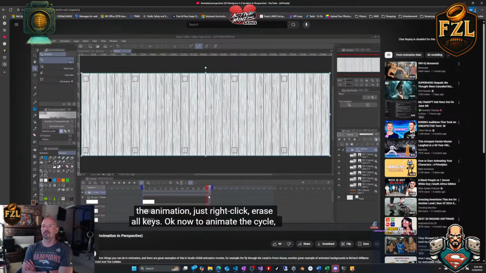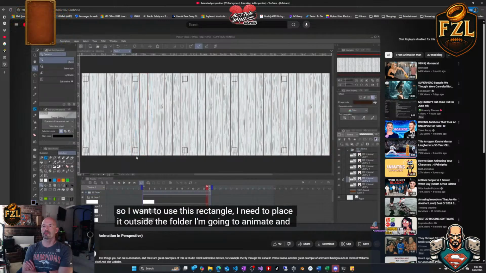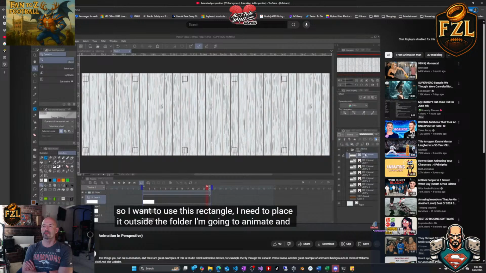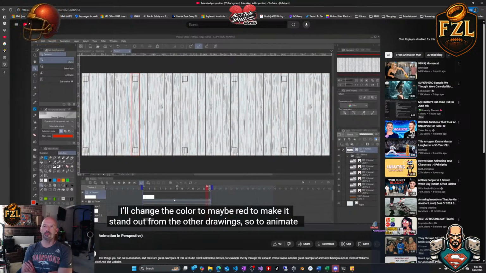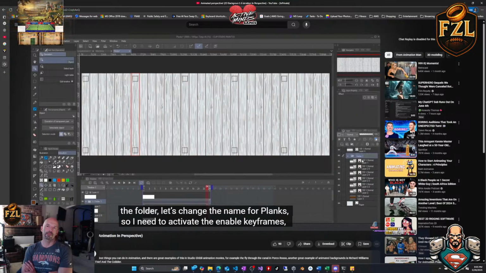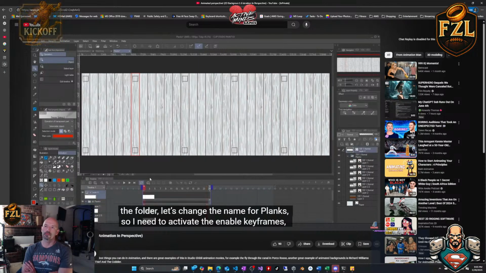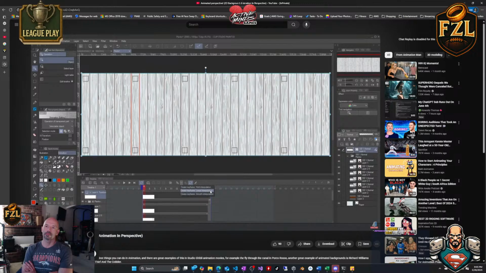Okay, now to animate the cycle, I'm going to use a reference because I need to know the end of the cycle. So I want to use this rectangle. I need to place it outside the folder I'm going to animate, and I will change the color to maybe red to make it stand out from the other drawings. So to animate the folder, let's change the name for blanks. I need to activate the enable keyframes. In the interpolation, you need to check the linear because the movement of the cycle is constant.